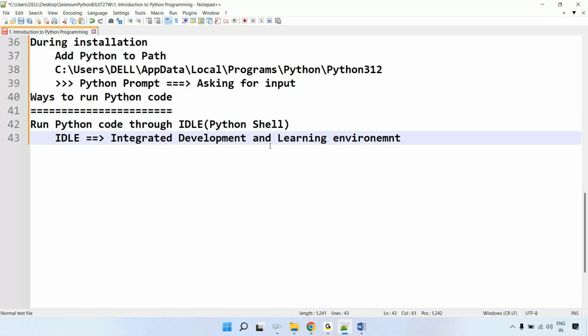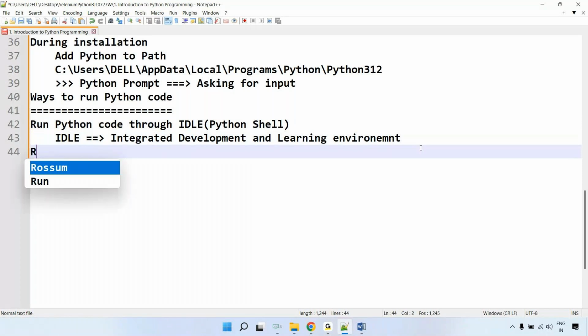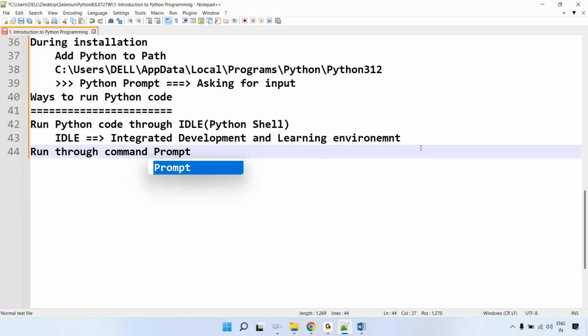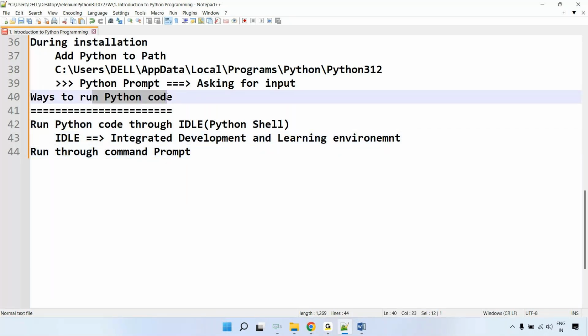What is another way of running Python code? The other way is to run it through the command prompt. At the end of the day, whatever automation code you write, you need to check whether it is running perfectly on your local machine or not. Once it runs successfully on your local machine, the same code will execute successfully on agent machines. So you will execute your code in the command prompt, and at the very beginning you will also run your Python code there.